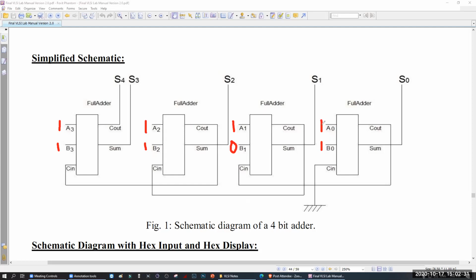Now what will be the result? 1 1 means 1 0. This will be 1, this will be 0. This 0 is the result. So this 1 will go to the next place, that is here. So 1 plus 0 plus 1. What is the result? It will be again 1 0. This 0 will go here, and this 1 will go to the next place.